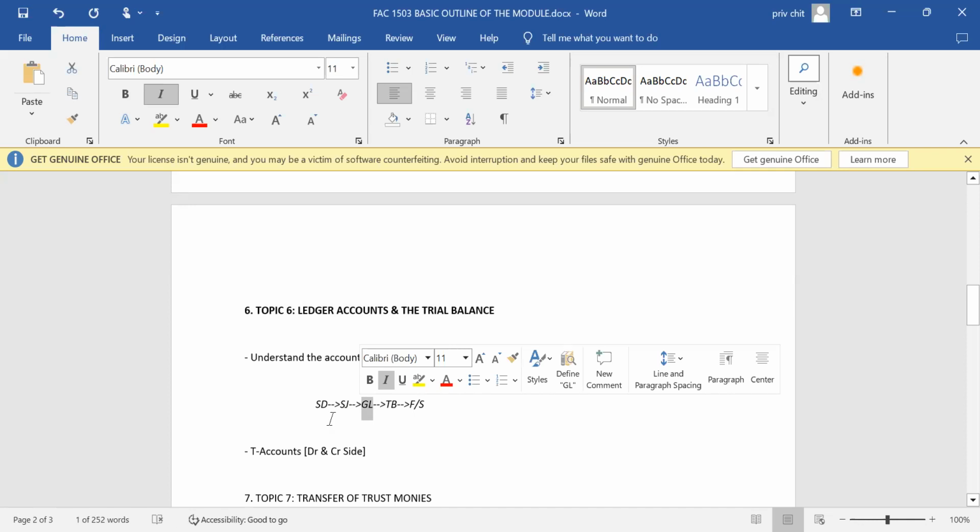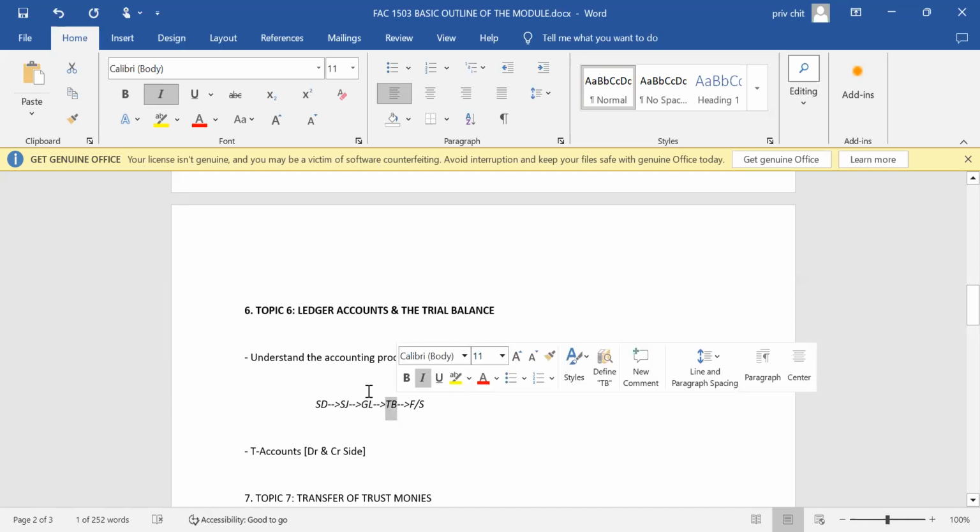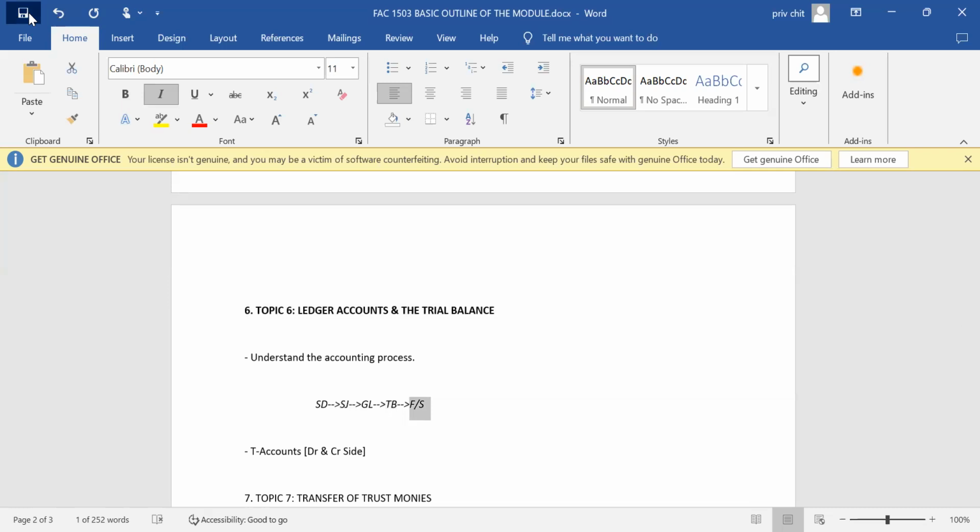From the general ledger accounts, we close off the different individual ledger accounts, and then we send those balances or summaries in what we call a trial balance. A trial balance is basically a summary of different general ledger accounts in one document. That's what a trial balance is. And from that document, we will be able to draft our annual financial statements, right?